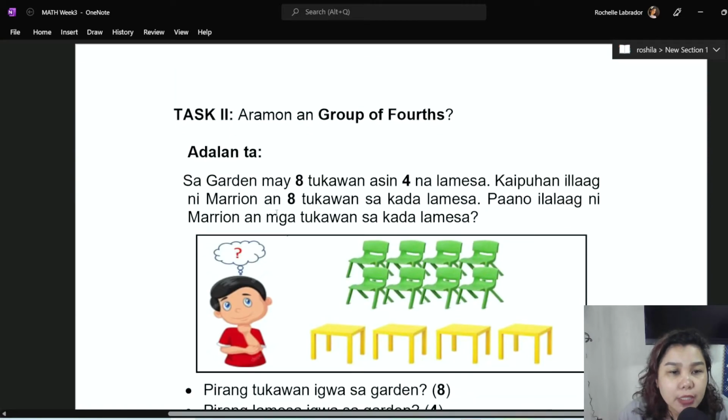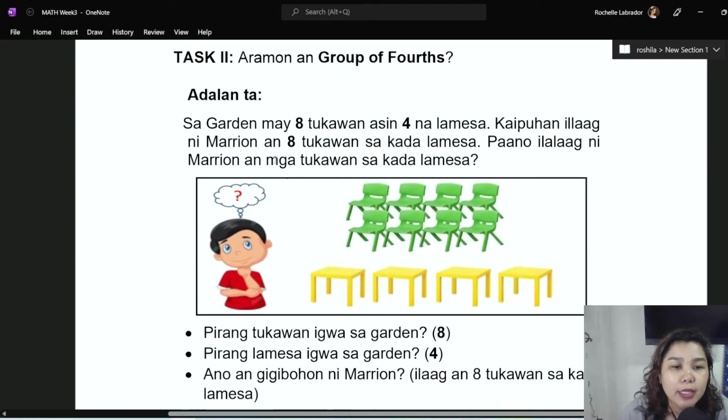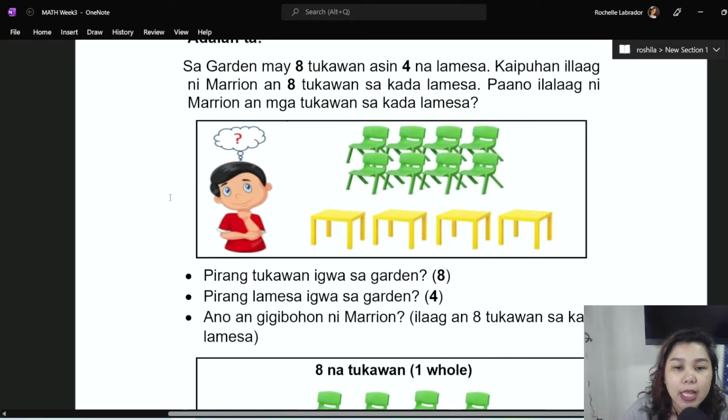And then for task 2, Aramon and group of fourths. Now we move on to the groups of 4. Okay, adalan ta. Sa garden, may 8 na tukawan as in 4 na lamesa. Kay pon ilaag ni Marion ang 8 na tukawan sa kada lamesa. Paano ilalaag ni Marion ang kada tukawan sa lamesa? So the chairs will serve as the groups. Okay, these are the groups and this will be the objects, ang chair.